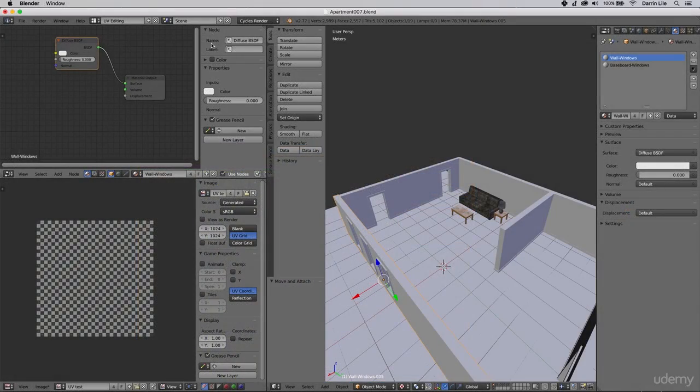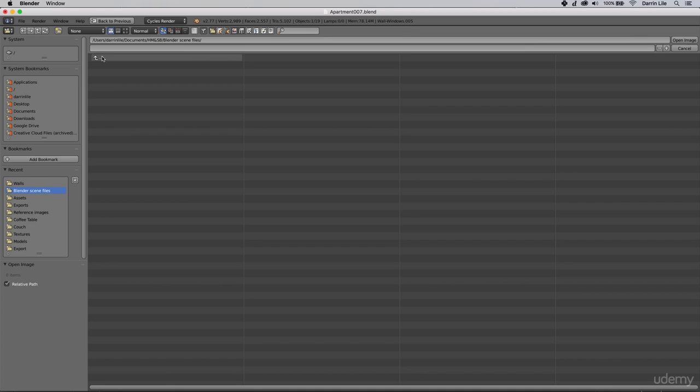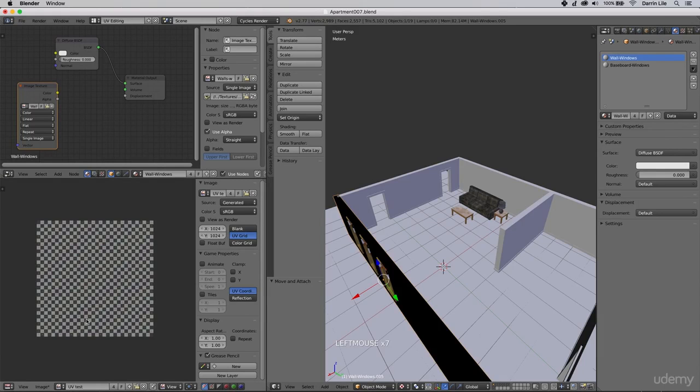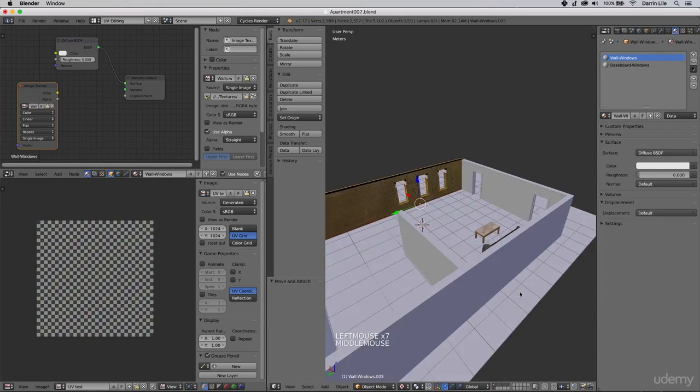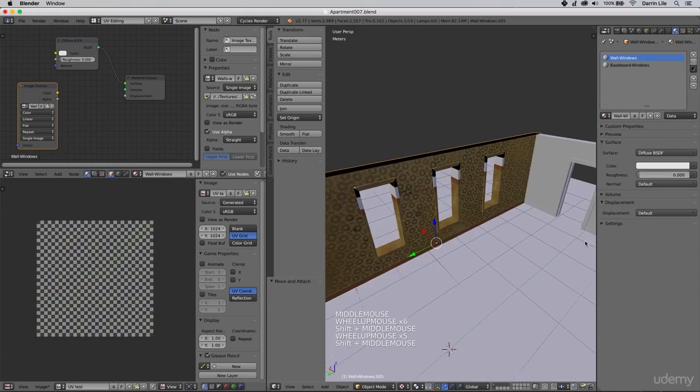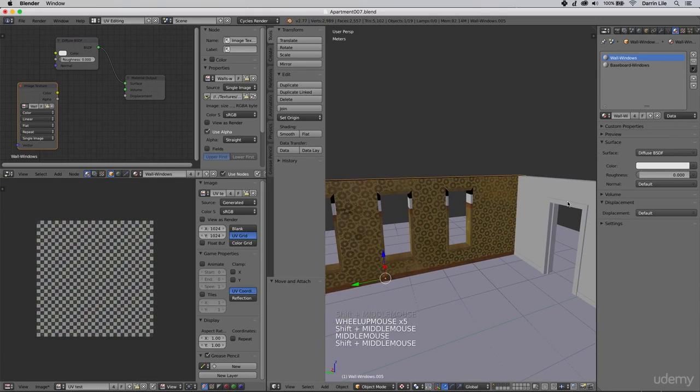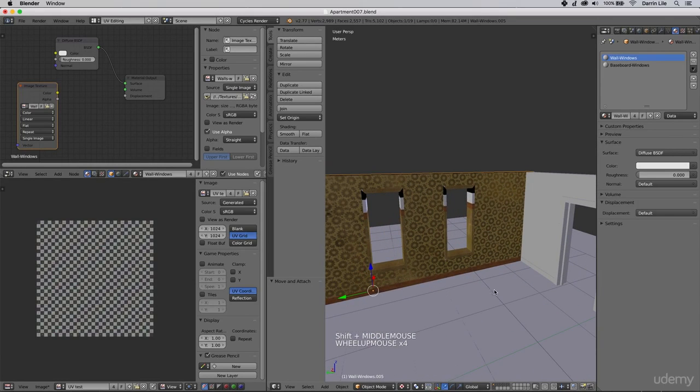Now if we go back into Blender, so for the wall windows here, I'm going to bring in an image texture and open that up. Go to my textures, walls, and wallpaper color. Let's see how that looks. That looks sufficiently gross. I kind of like it.